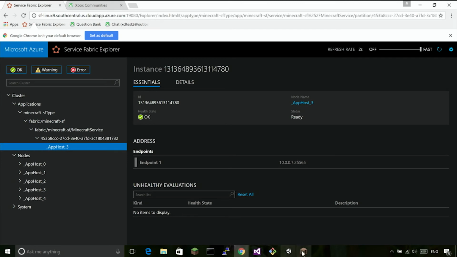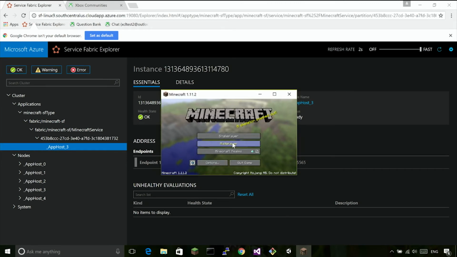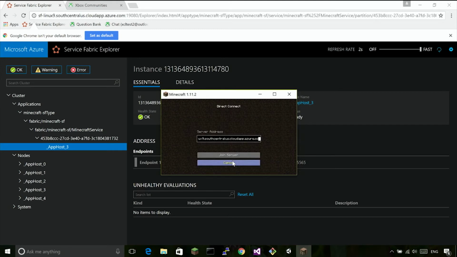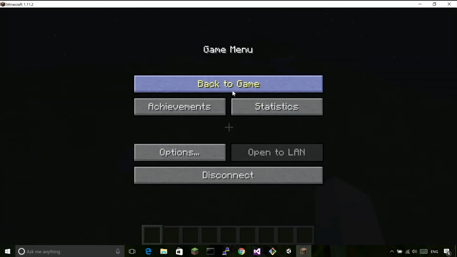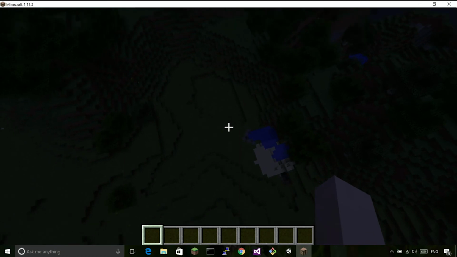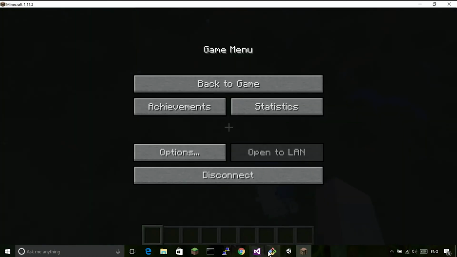So I'm going back to my client. Switch to the multiplayer using direct connect. You can see here I'm connecting to this SF-Linux 9, Central Cloud APP Azure, which is this cluster. Is the Service Fabric running on Linux now? Yes. I forgot to mention that. So I'm going to join this server. Have you created an interesting world? No, I haven't this time. And it's night. Yeah, it's not right. But I'm going to fix that.